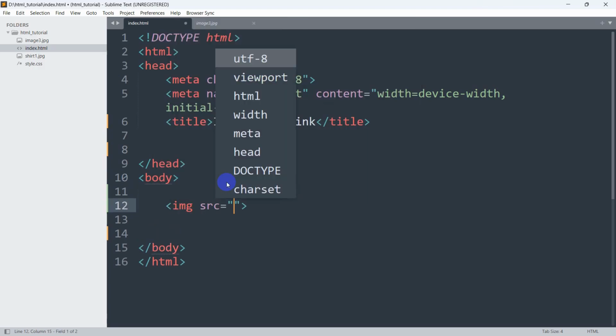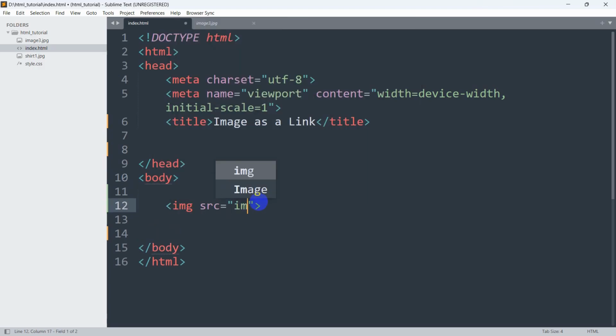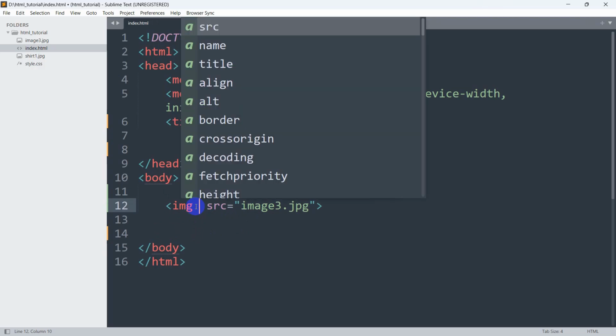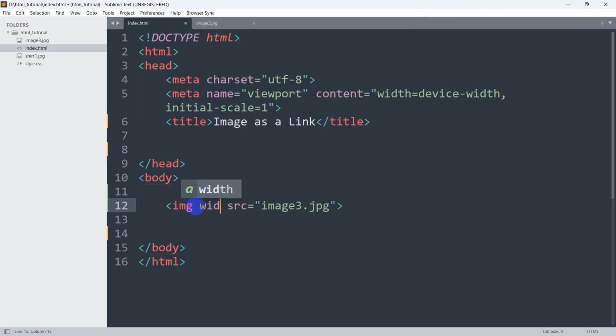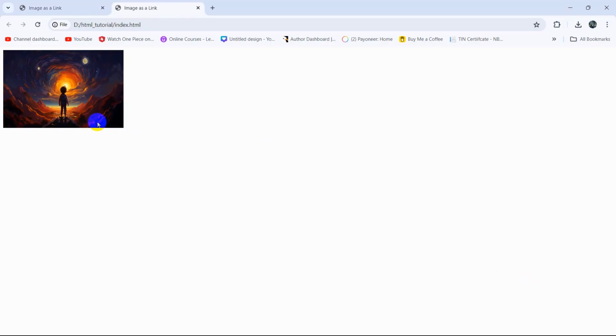So here I am going to use the image tag, and in the source we are going to say the image name, which is image3.jpg, and let's also mention the image height and width. Let's say width it will be 300 and height it will be 200. If we now save this and open it in a browser, there you can see we have the image.